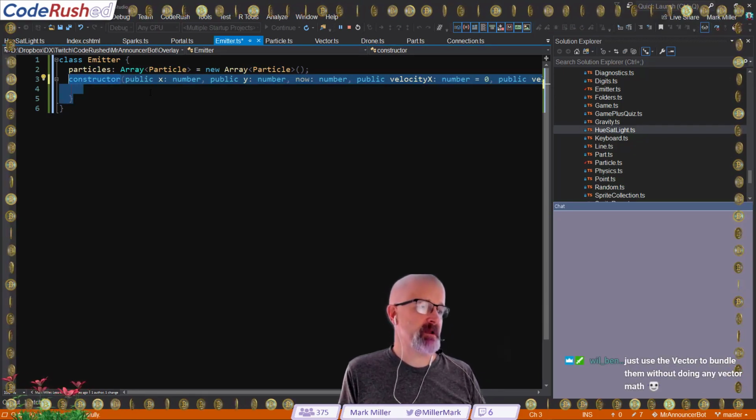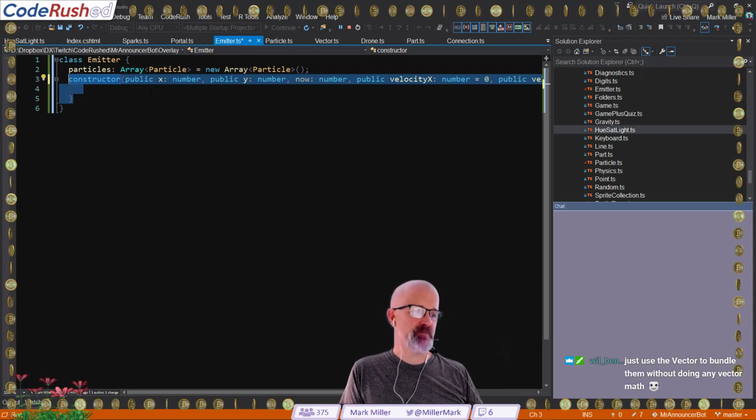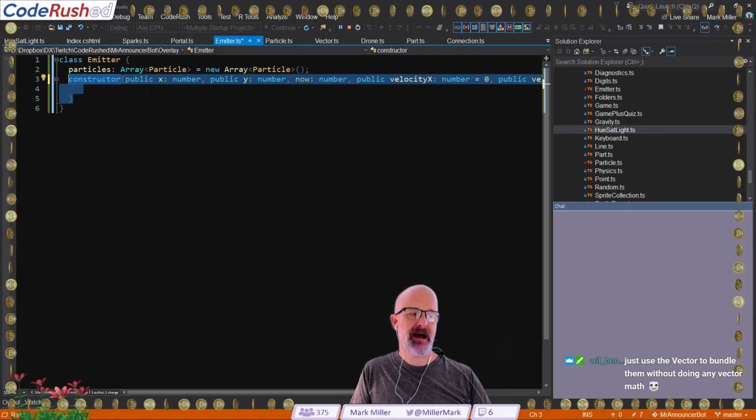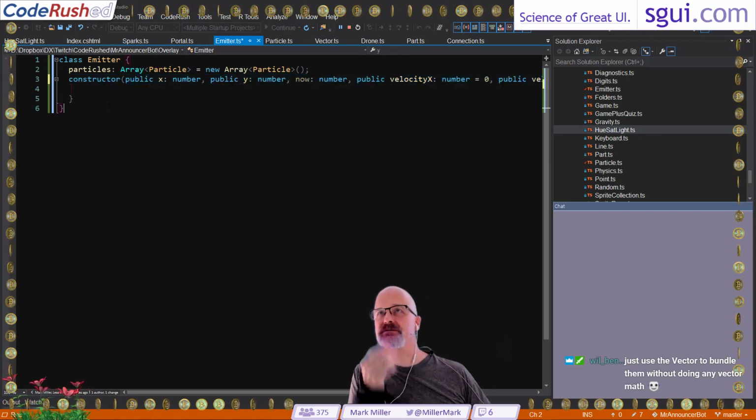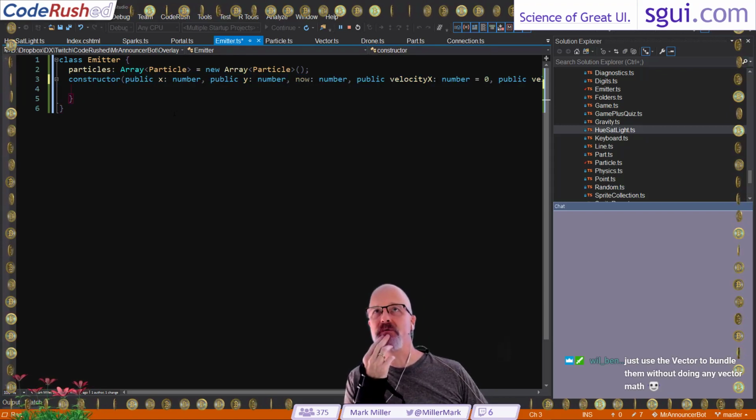You can use the components separately if you are scared. Just use the vector to bundle them without doing any vector math. Okay, Will is saying let's do vectors. So Will, I'm going to go ahead and say we'll jump in and we'll do that.